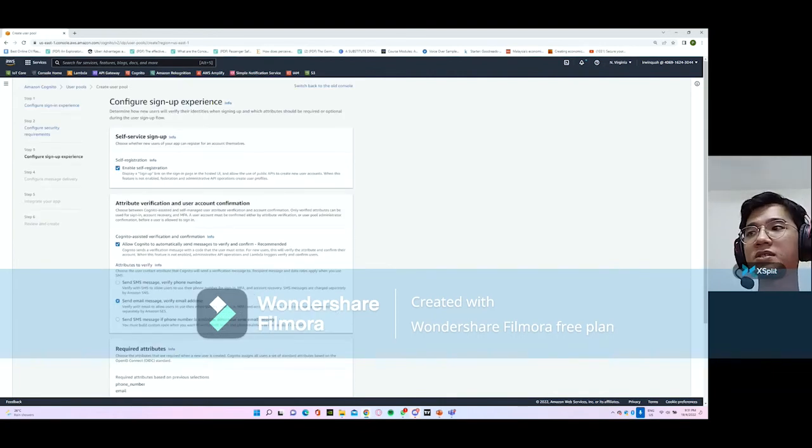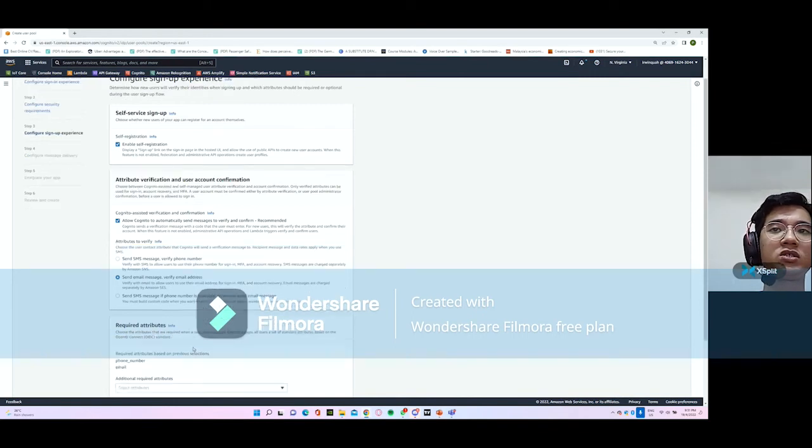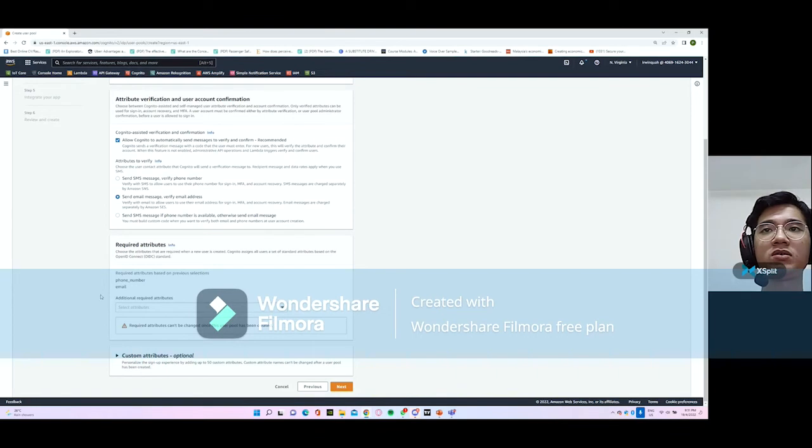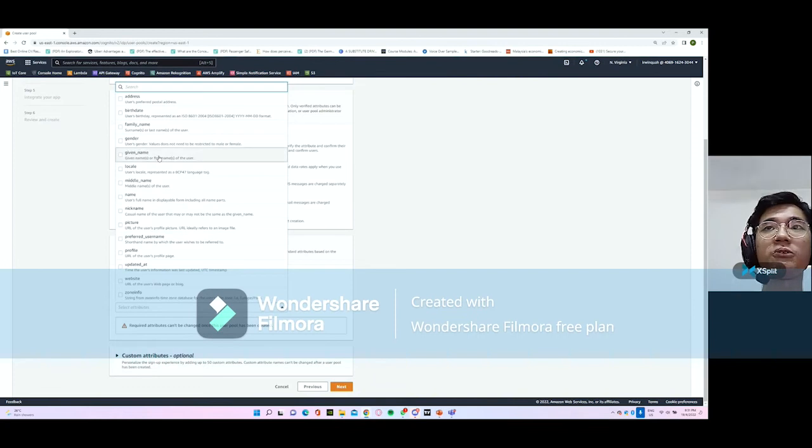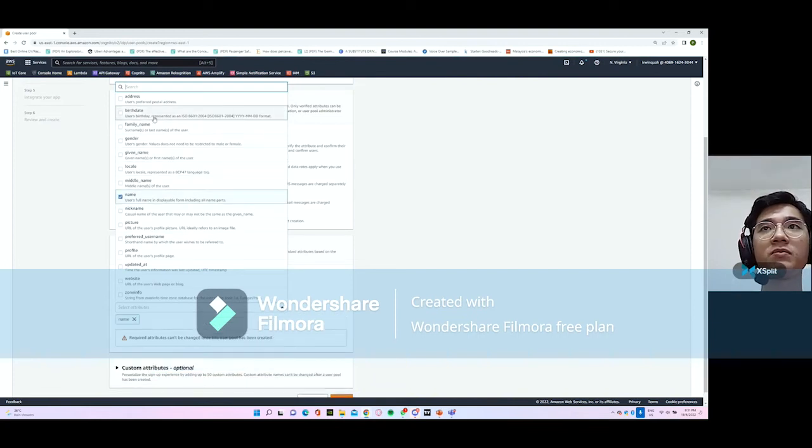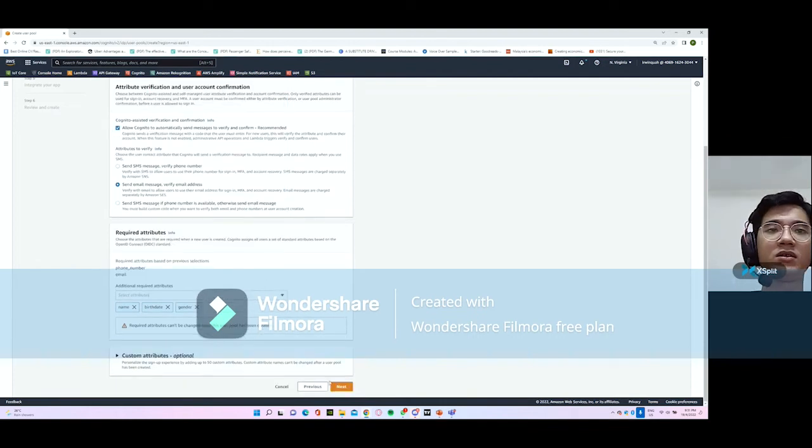For the sign-up experience, we will use the AWS defaults, which is enable self-registration and allow Cognito to automatically send messages and verify to confirm, which is also the recommended setting. And for the attributes to verify, we will use the email message. And for the required attributes, phone number and email is not enough. So we will add name, birth date, and gender at least. Then after completing all the steps, we will click next.